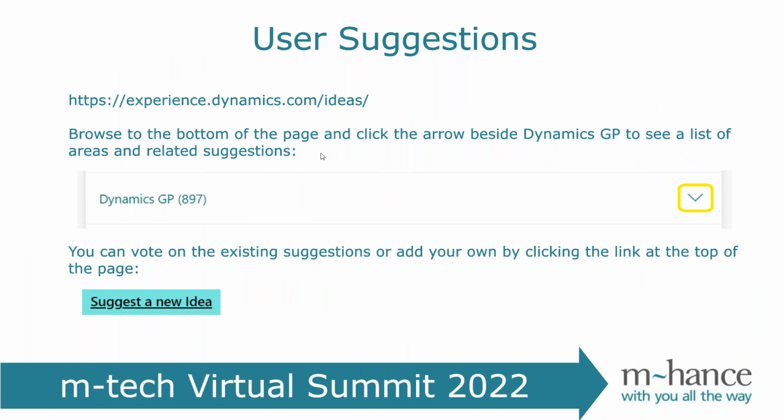So the user suggestions, you're getting a copy of these slides. So for your user suggestions, you go to this website, to this link. At the bottom of the page, it's got Dynamics GP. There's a button here I've highlighted in yellow, and you can see there's 897 suggestions in there. You can go in and have a search through those. There's a search function to see if your issue has already been suggested or resolved, and you can vote. Or at the top of the page, you can click on suggest a new idea, and that will bring you into a window where you can put up your idea and submit it.